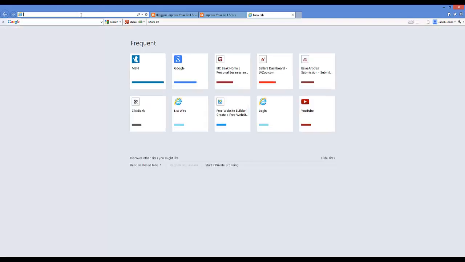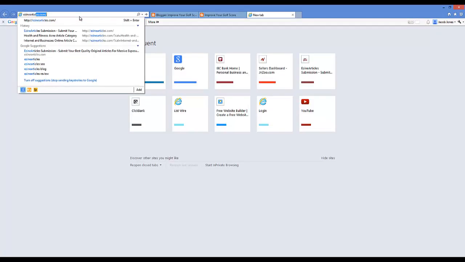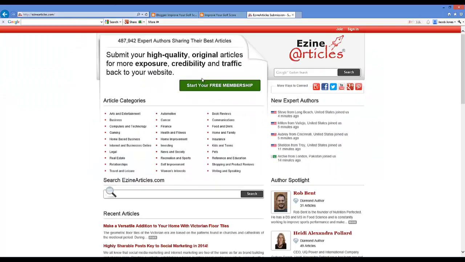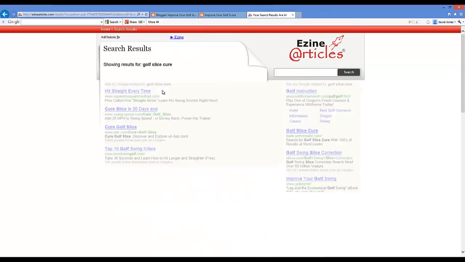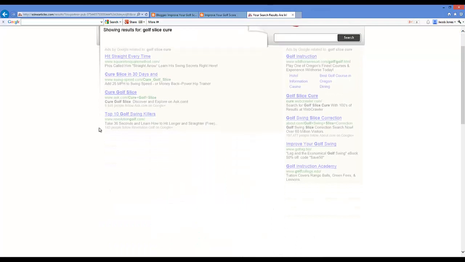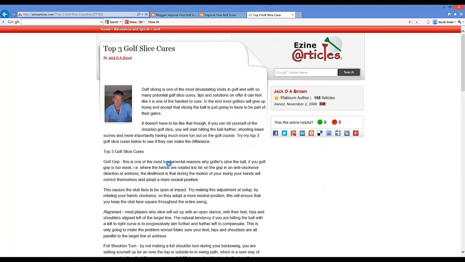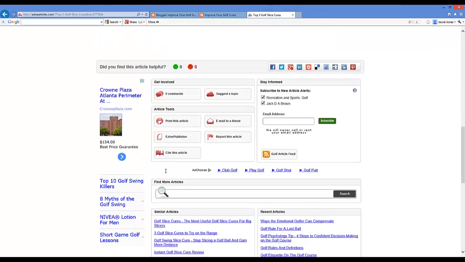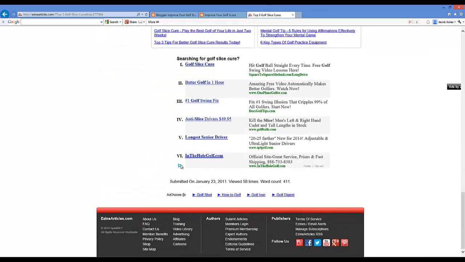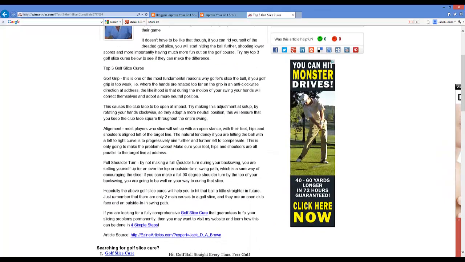I would recommend you write your own unique articles, but I'm just going to go out here to ezinearticles.com, and we're going to give another author some credit. Golf slice cure. Let's see what kind of articles we can find in Ezine Articles that we could share. Here we go, Top 3 Golf Slice Cures. Looks like a good enough article for us to use here. Let's scroll on down here.